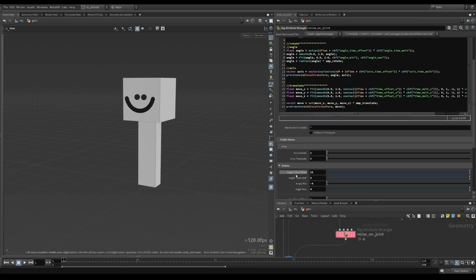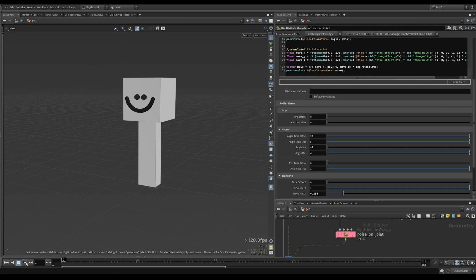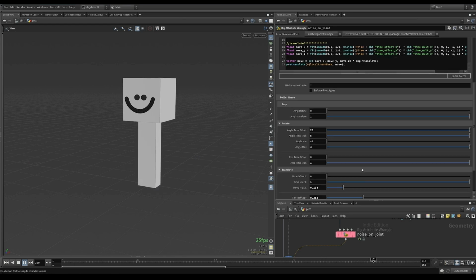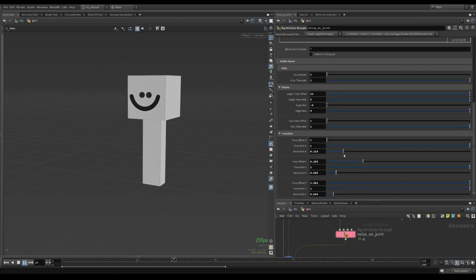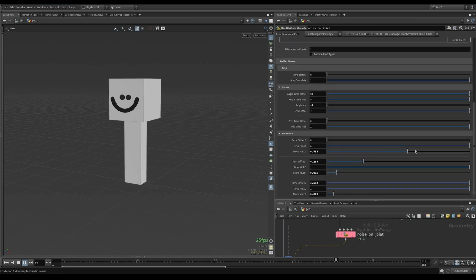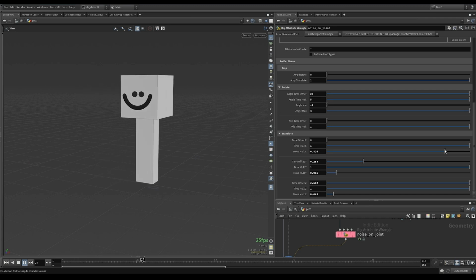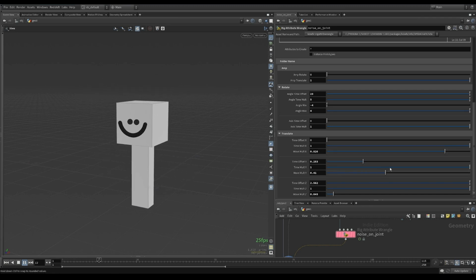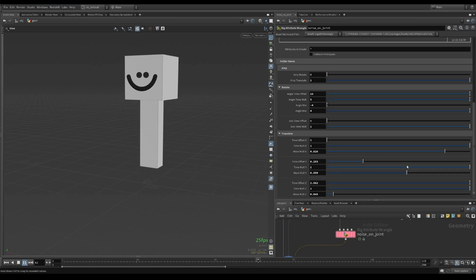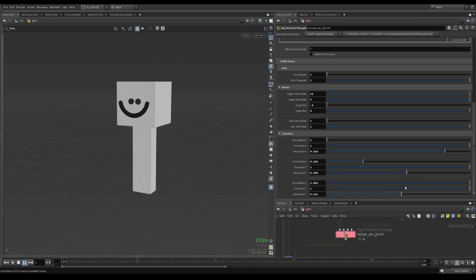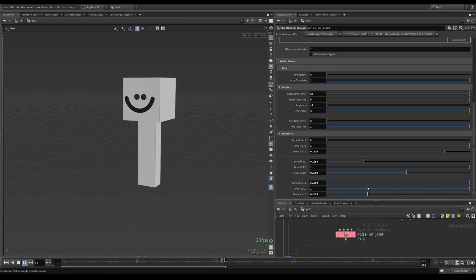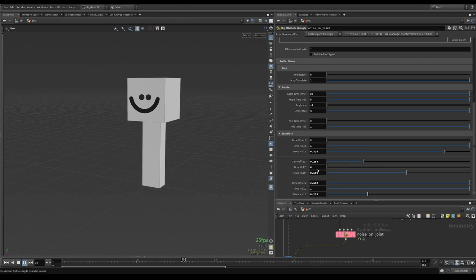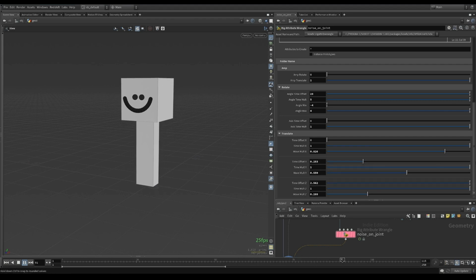This is super simple, although maybe it looks complicated. It's just a noise running on a single joint. You can control the amount of the rotation, position, frequency of the noise, amplitudes, and whatnot. The great thing is you can customize it to your needs.